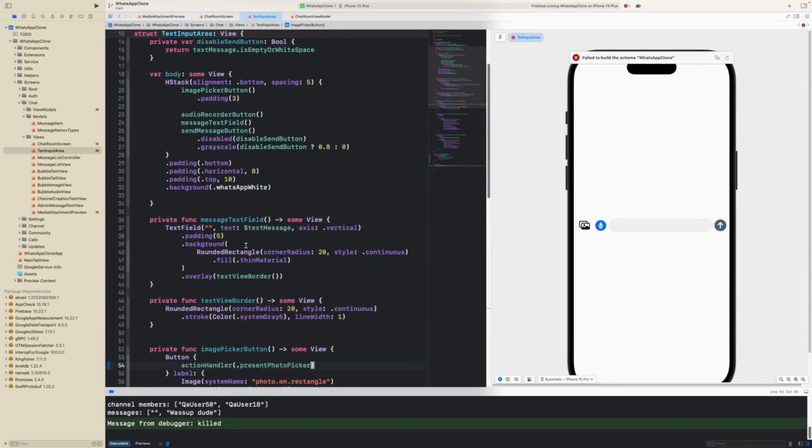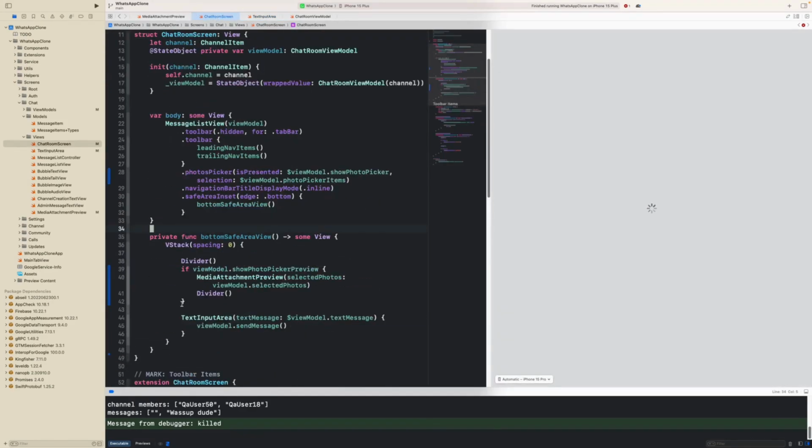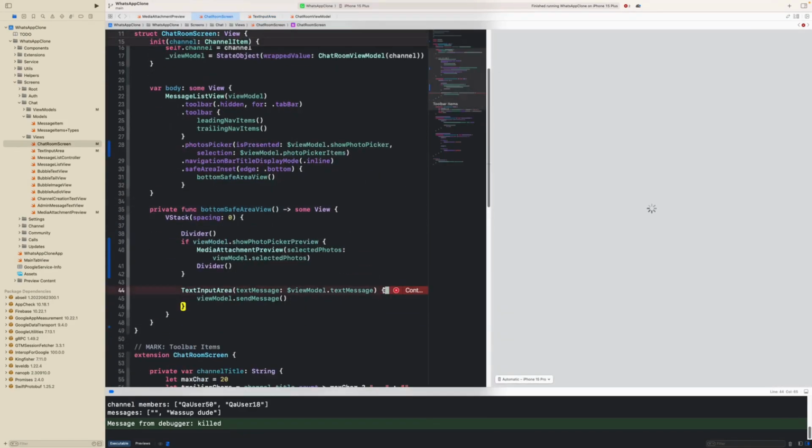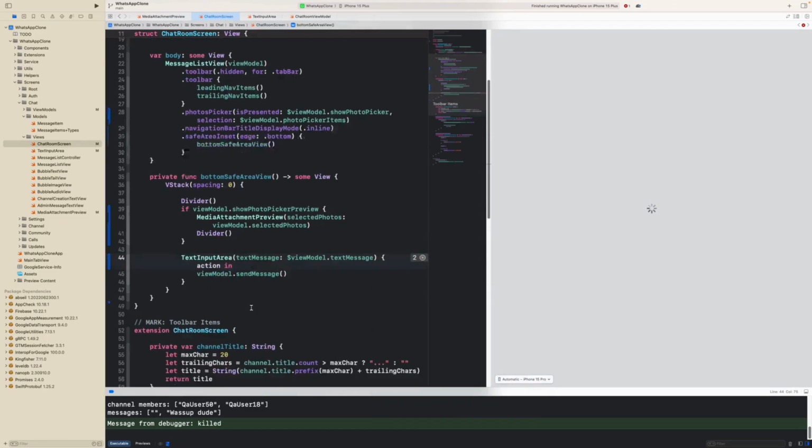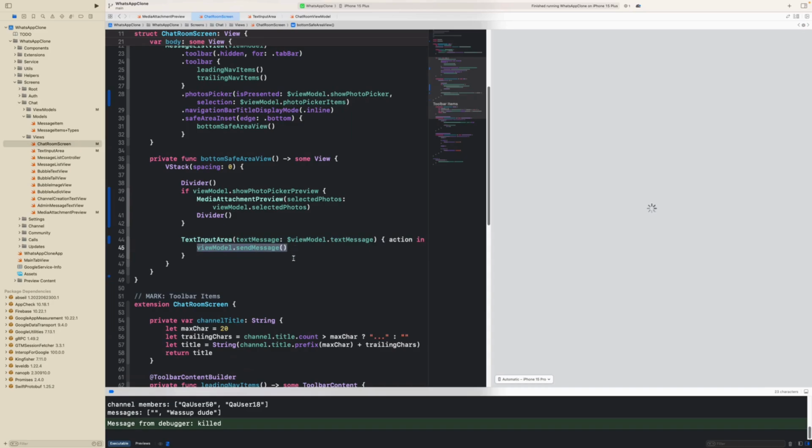And this is going to yell at us inside of the chat room screen, because if we jump inside of the chat room screen, this text input area now is going to pass in an action for us. So it's going to return an action like this. And now we're no longer just going to be triggering the view model that send message. Let's go into our chat room view model and create something that can iterate over this user action that's happening inside of the text input area.